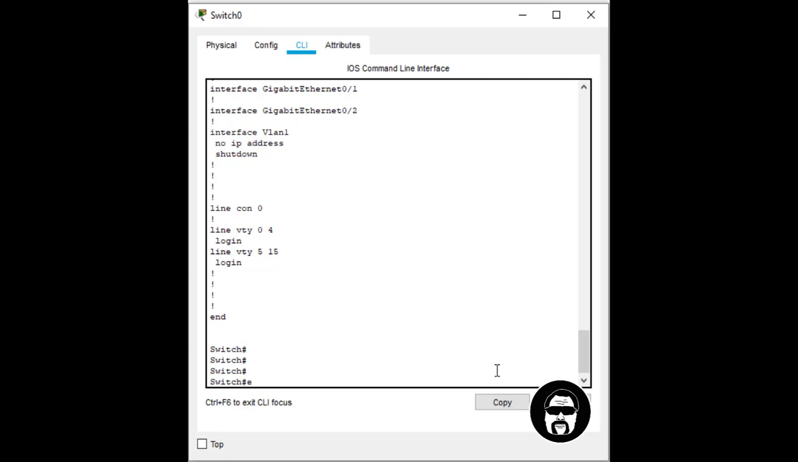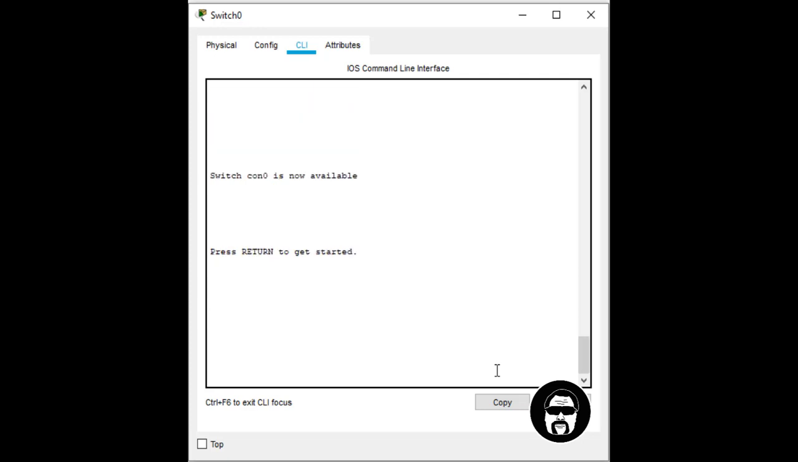And then if you type exit, that returns you back to the greater than sign. You might have to hit enter. If you leave it long enough, it'll eventually get to that point, but you can just hit enter.